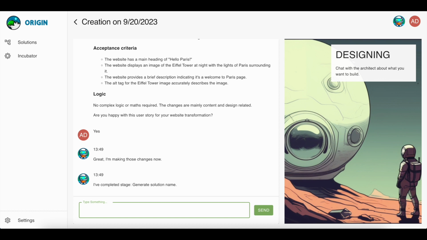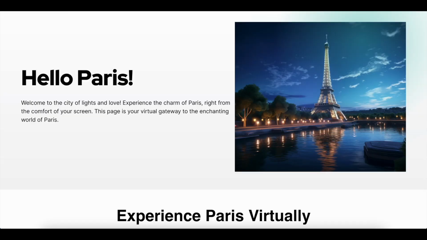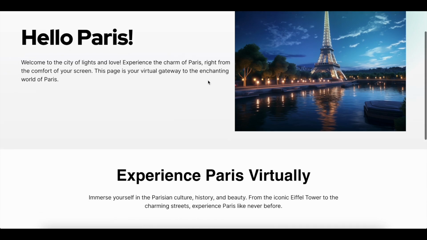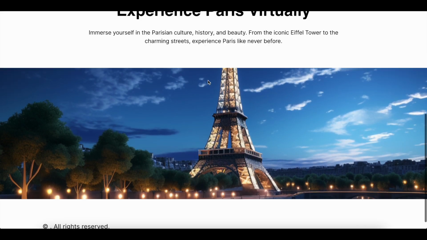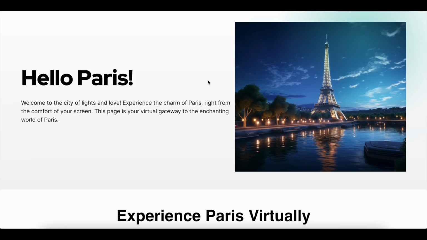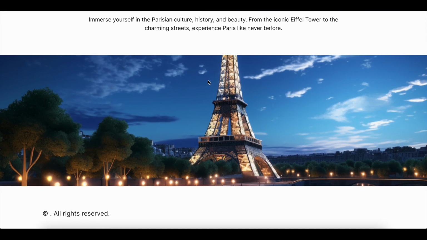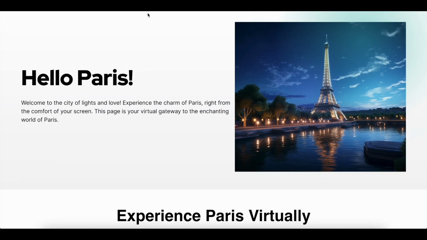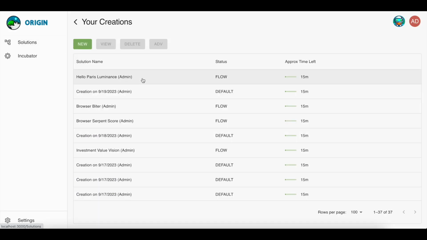So it's now going to go and build all of that code. It's going to choose a name for it, Hello Paris Luminance in this instance. And sure enough, here we go. Here's the code. So it's done a pretty good job here. It's picked a nice image. It's given us the heading. It's filled in some blanks to make this a more complete site. That's really nice.